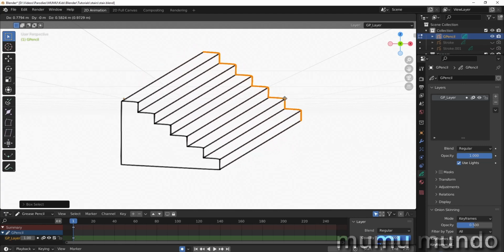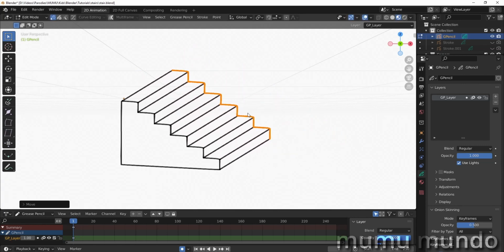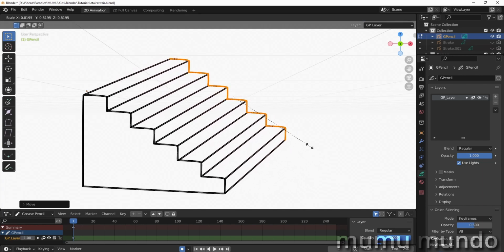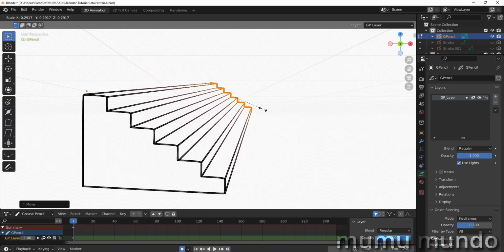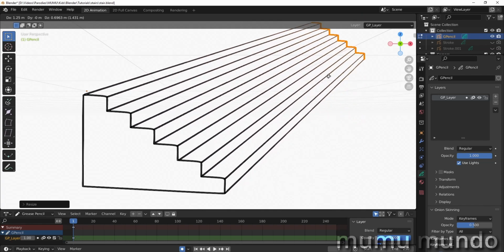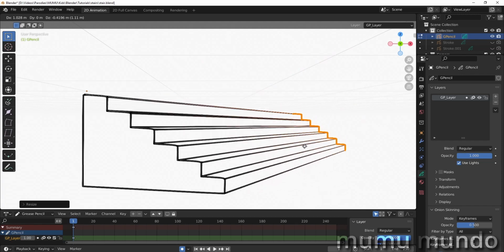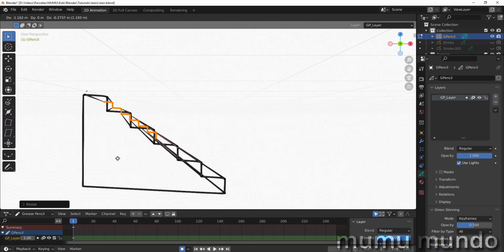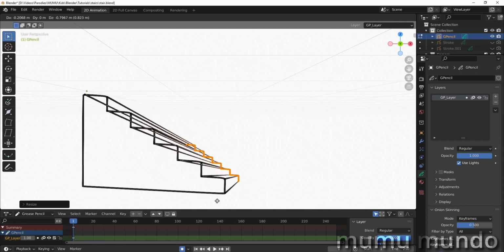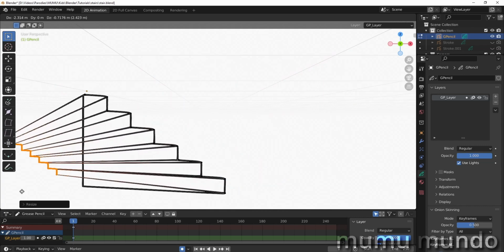You already see some magic, and the awesome thing will happen when you hit S to resize. Now the magic happens. As you can see, you can make it like this and then hit G again and move it like this or like this or like this. You can even have some transparent stairs like this. You see, it's like glass stairs.